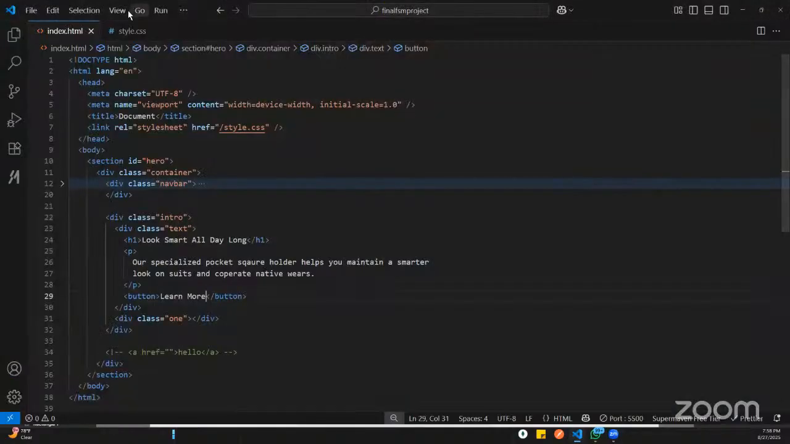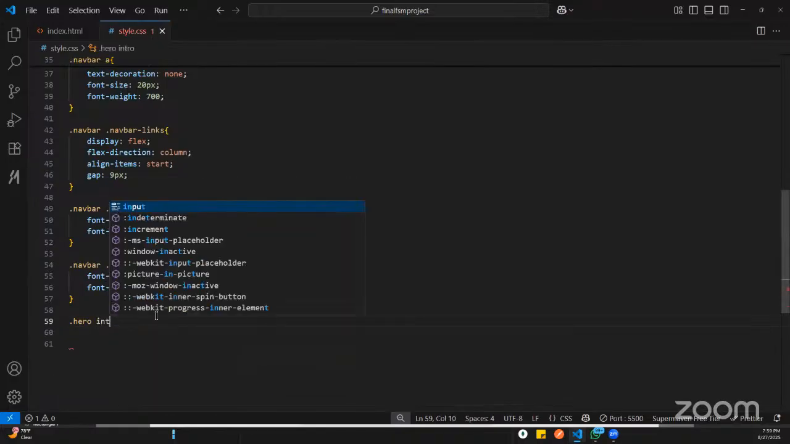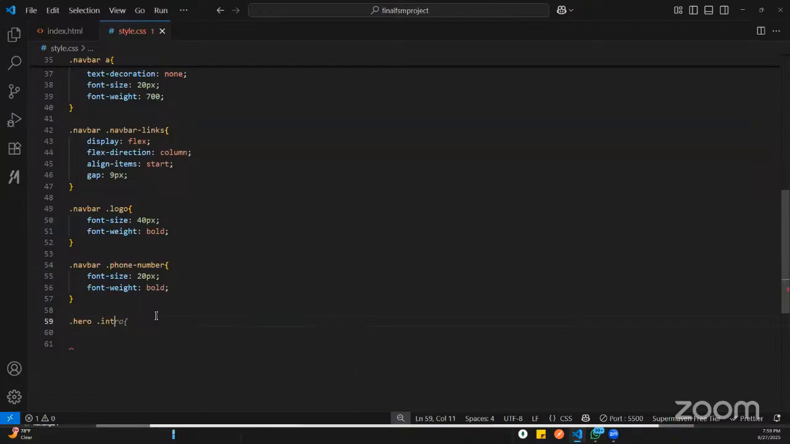So intro and text. The other one is just one, right? Instead of a div, I'll have a span that says one, then I'll just put 01. Intro is the whole section, so I'll call it hero, yes, hero dash intro. We might have intro in other sections, so we don't want the style here to affect the other ones.